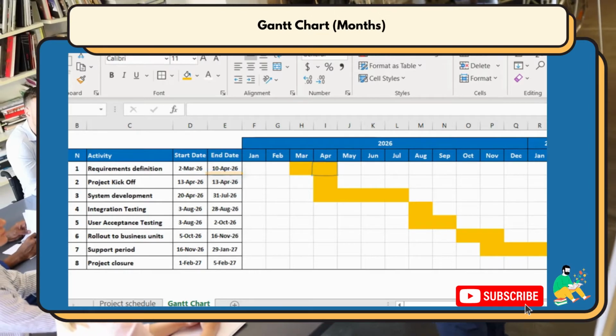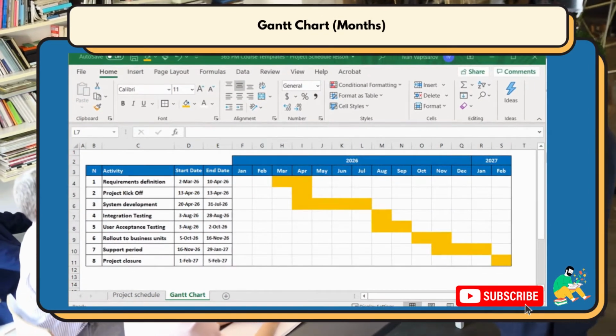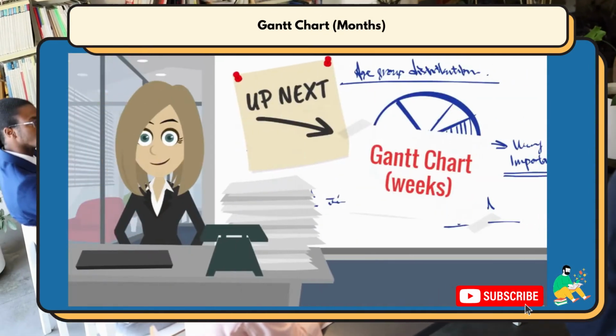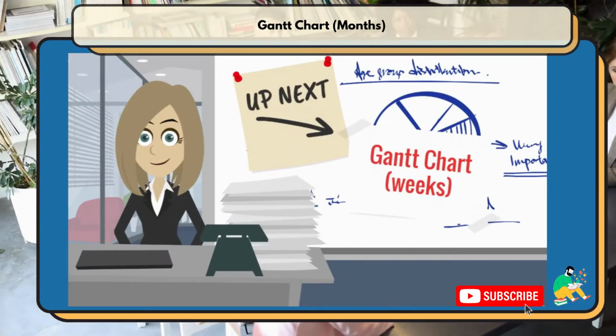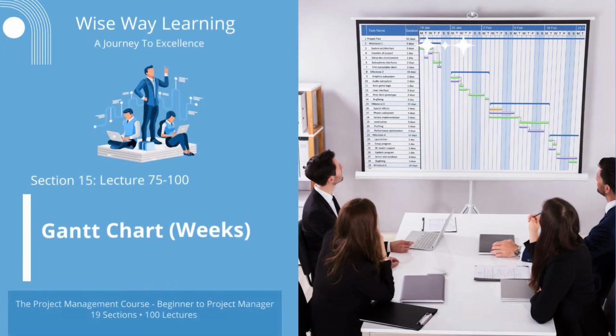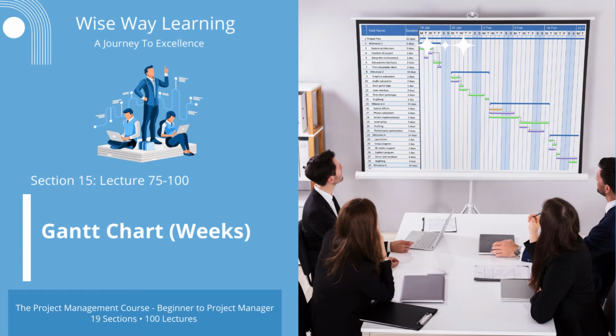Hence, let's use weeks for the frequency as another option. We will see this in the next lesson. See you there. Section 15 and lecture number 75, Gantt chart, weeks.